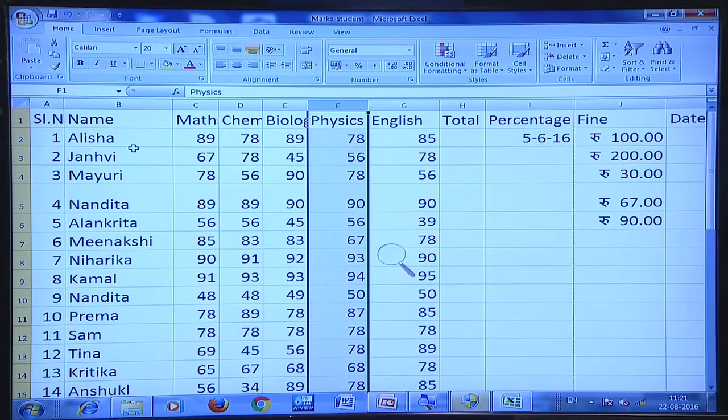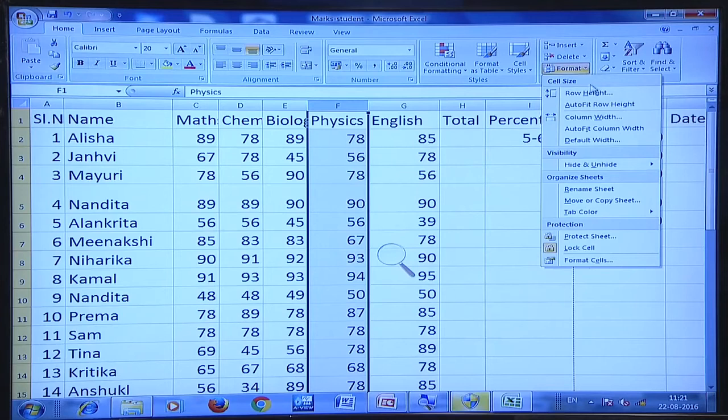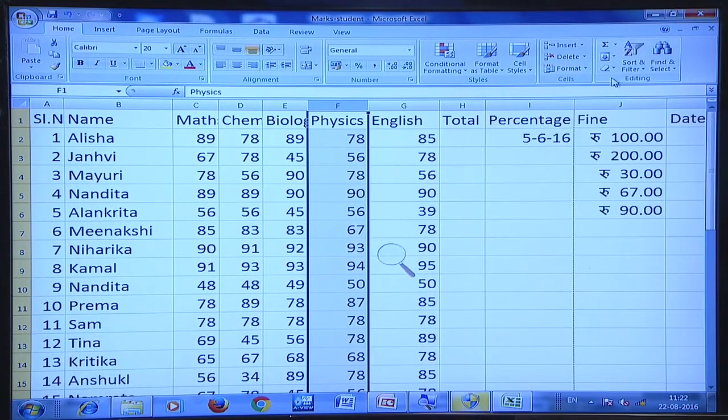Okay. We also have an option to do the formatting. Under home tab, you can go to the cells subgroup, and you can format. You can select the format option, and under that you can select the row height, or you have the column width to customize the column width and the row height manually, or you can use auto fit row height to change the column width and the row height automatically.